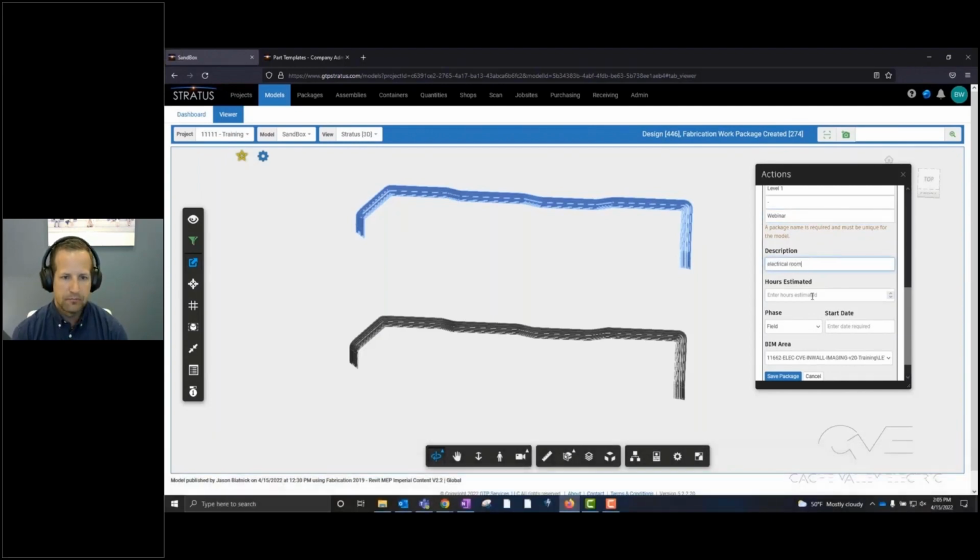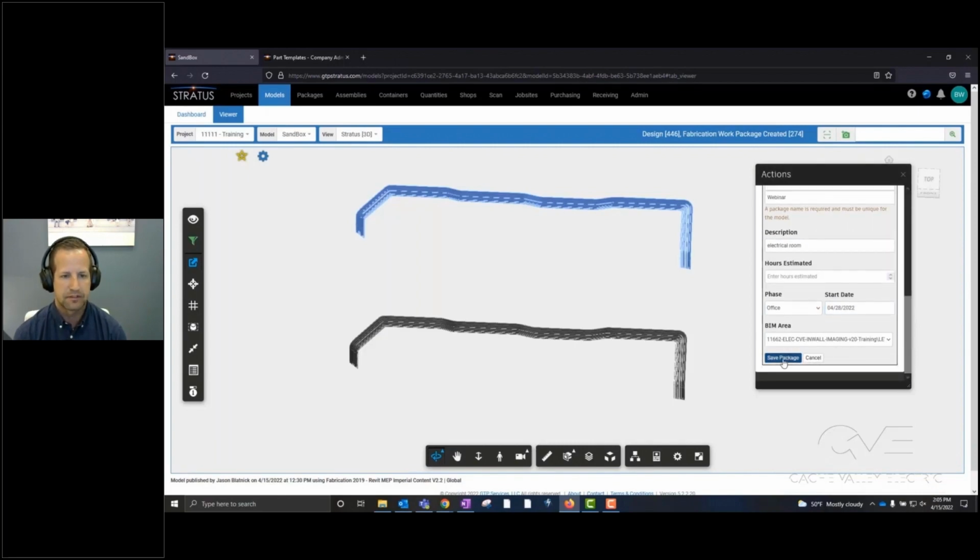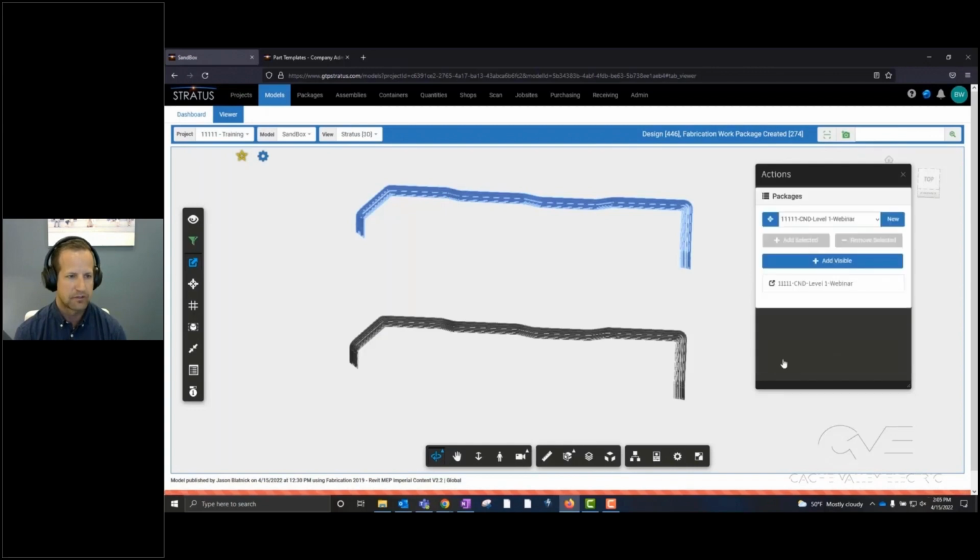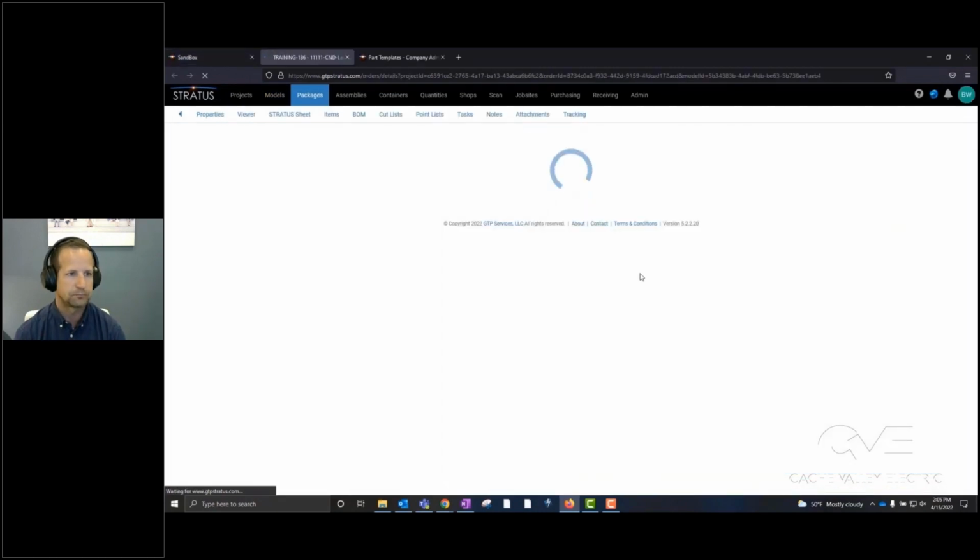And then hours estimated, if you know what you think it's going to take to do that, and assign it out to the office, because we got a little bit more work to do before we ship to the shop. We give it a start date, and it automatically assigns it the BIM area there. So we're going to save that package. And now I'm going to go into that package and see to make sure that we got everything that we need.